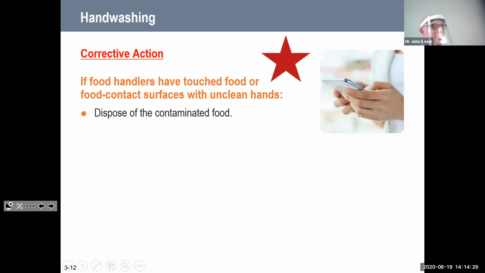Okay, so what do we do? If somebody has touched food or food contact surfaces with unclean hands, you dispose of the contaminated food. Okay, so that can be really costly for a restaurant to have to throw away any amount of food. It's hard enough to make money in a restaurant, and you'd never want to waste your ingredients. So this would be a really careless way to be wasting food.